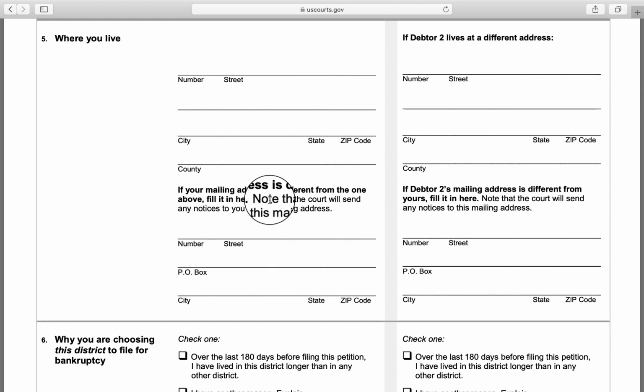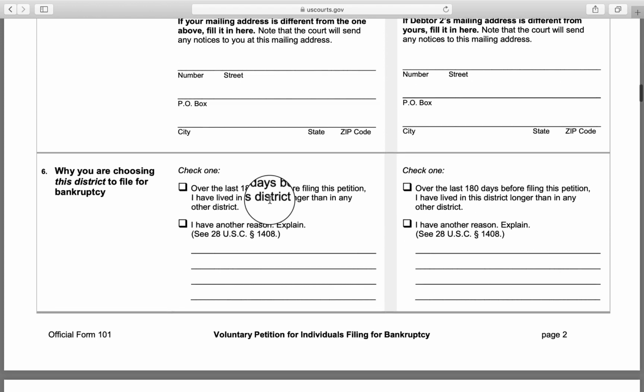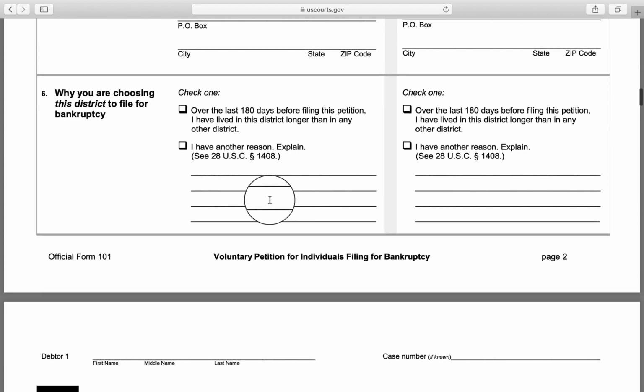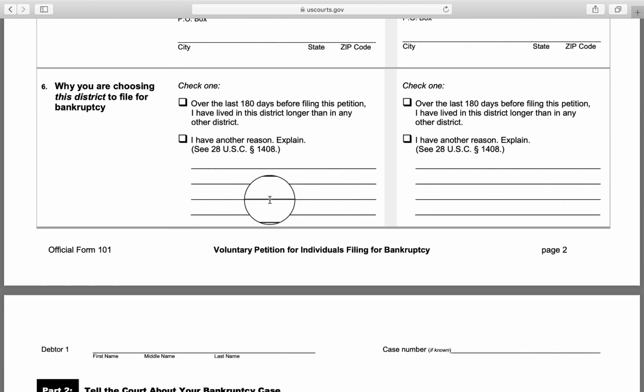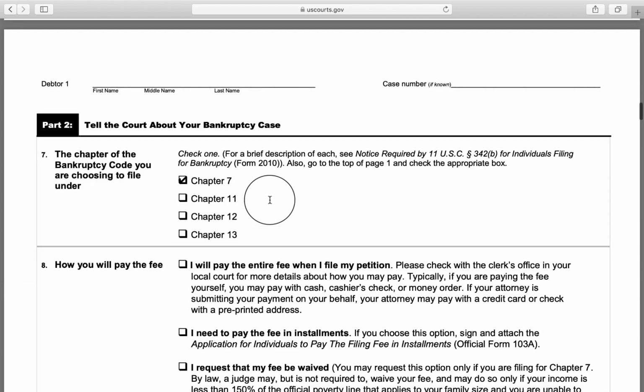Here, it's just your basic information. You would enter your address here. And there are certain restrictions as to where you're able to file. So if you have recently moved and you want to file in that district, you would have to wait until it's been over 180 days before you could file in that district.